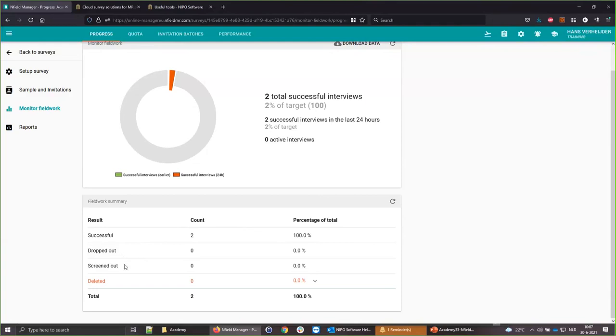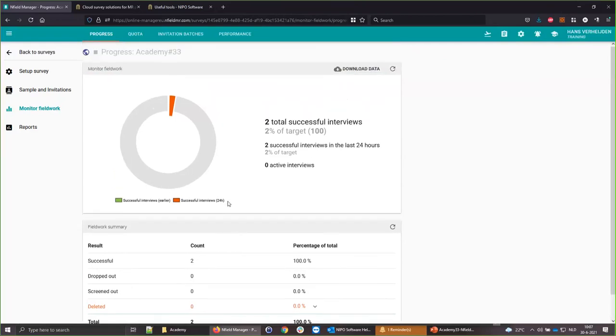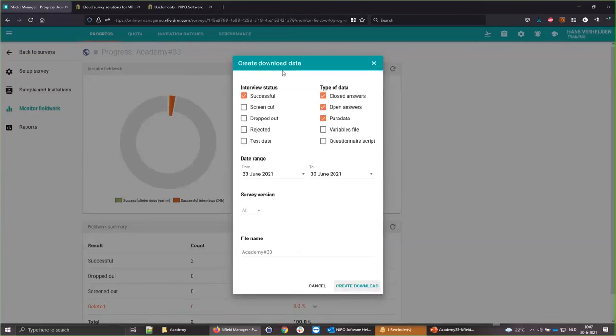And then we have the possibility to delete interviews, and they will still be counted here as well, just to give you an idea of your fieldwork. If you like, you can also download your data here. If I press this button, I can say here which ones I exactly want to download. Usually you just want the successful ones. But if you like, you can even get the test data.